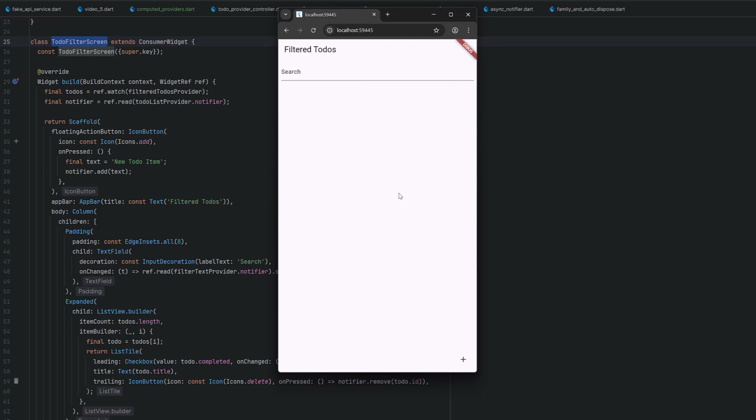So this way you will be able to use derived states in any of your applications. And that's it for today's tutorial. I hope you learned something new.